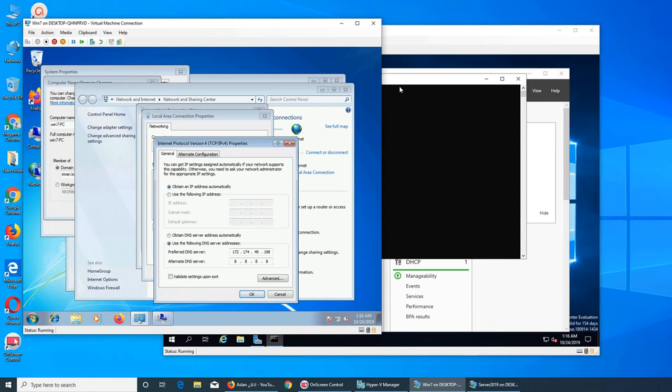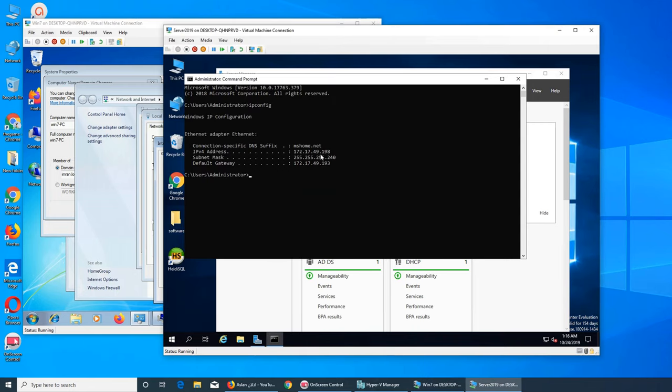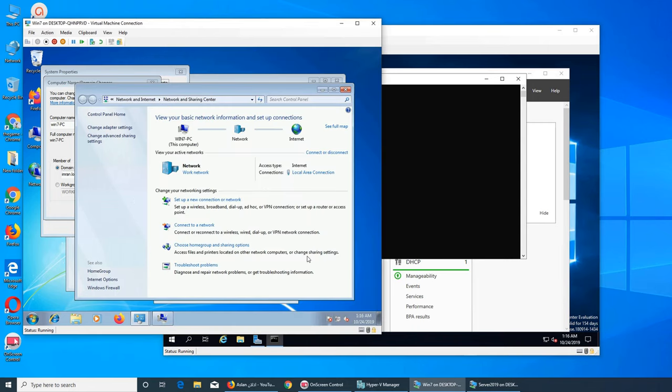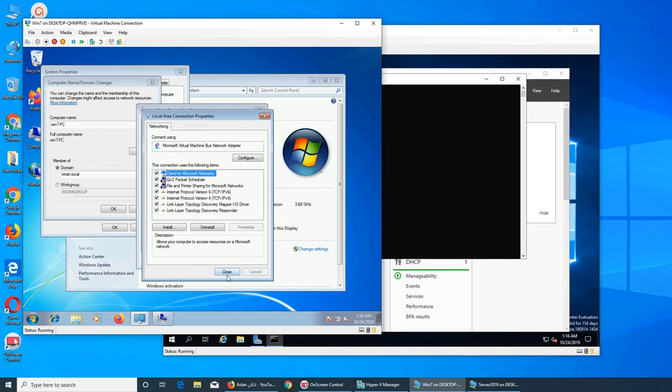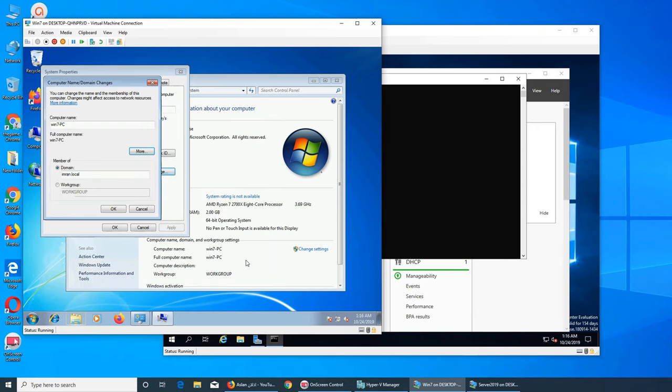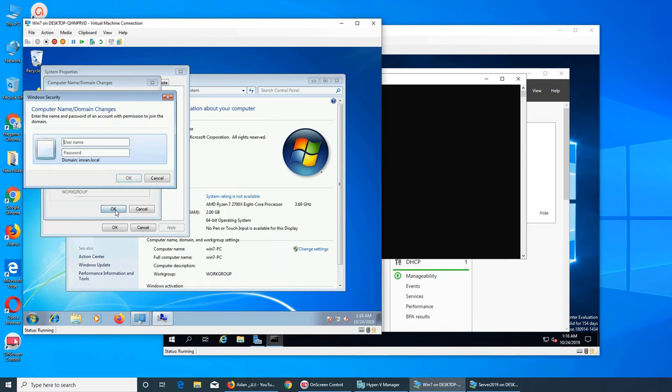Ah, right there. You see, it's 17.49, and we made the mistake here. It should be 49.198. I believe it should work now. Run.local. You see, right there. That was the mistake. So you have to enter the server's address.